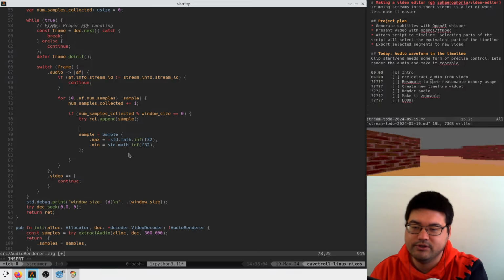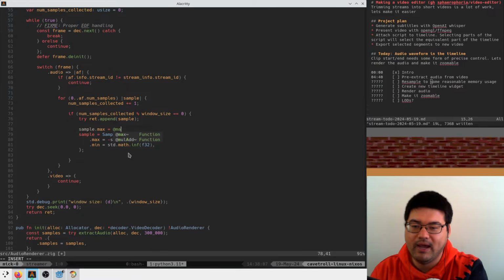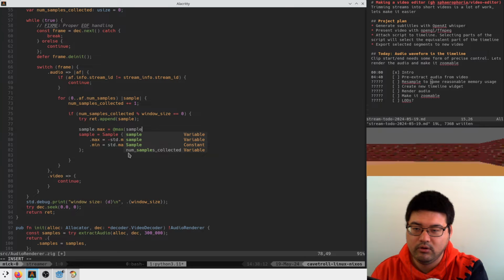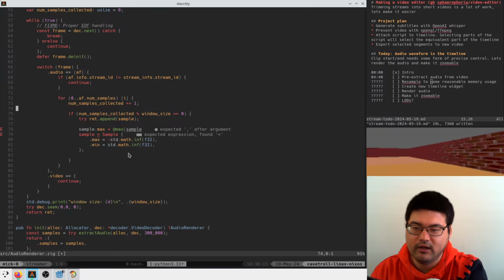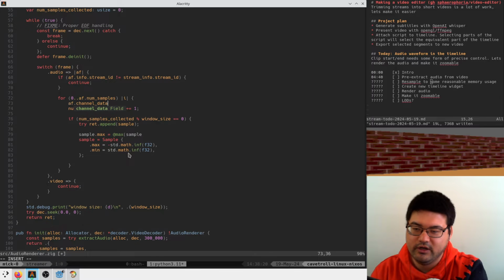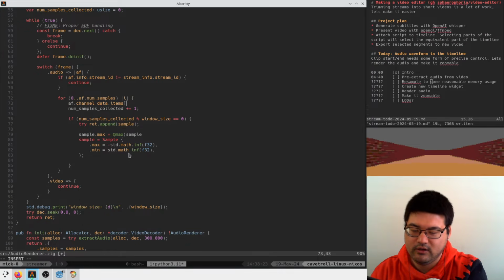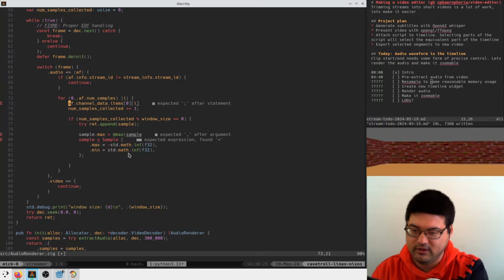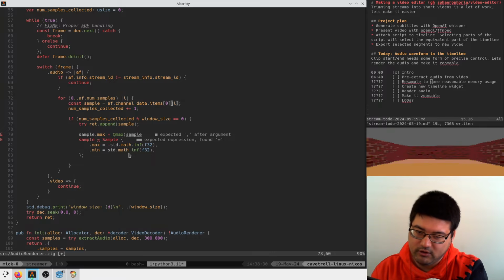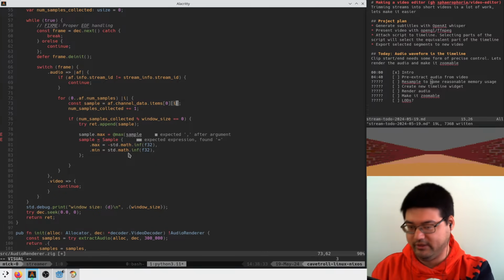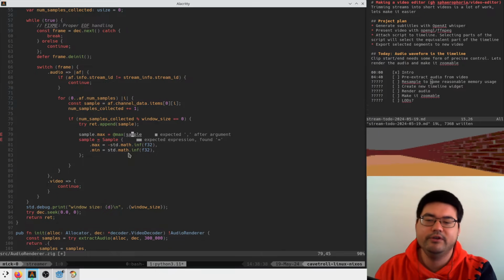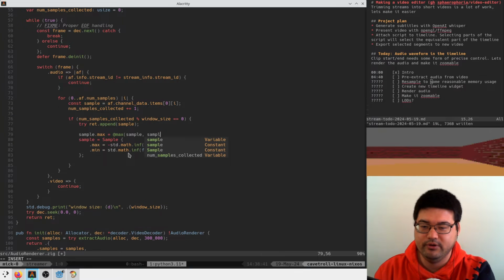Okay. So now we're just going to do a sample max is equal to the max of the sample. This is going to be, I guess, I. And so then we're going to do AF channel data items 0, I think. Yeah. So this is 1 array per channel, and then the index into that channel for this sample. That makes sense to me. So this is gonna be the max of the sample and sample max.